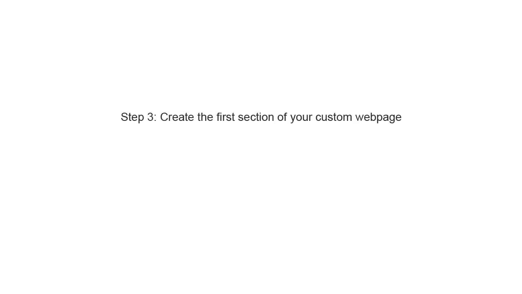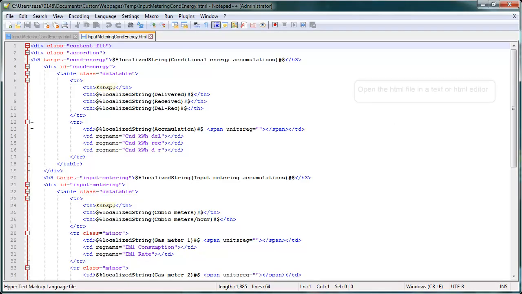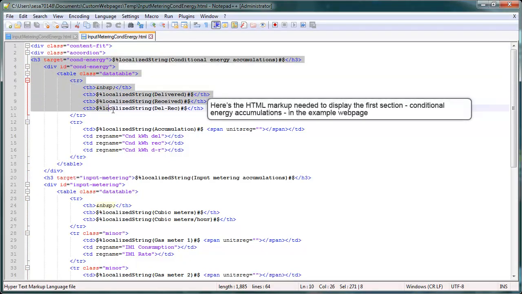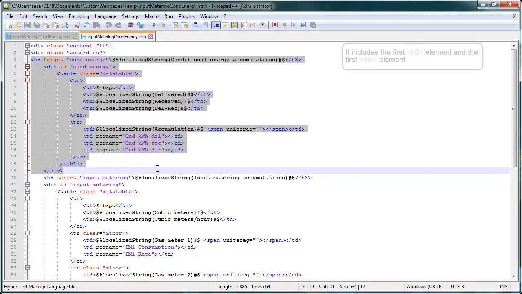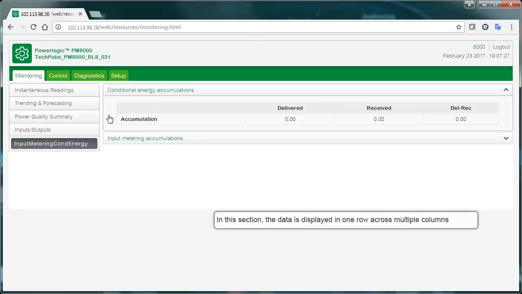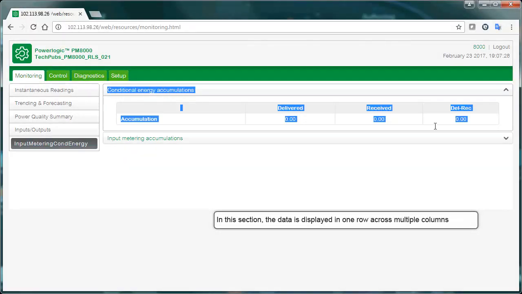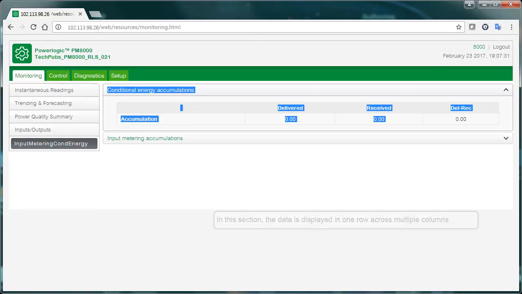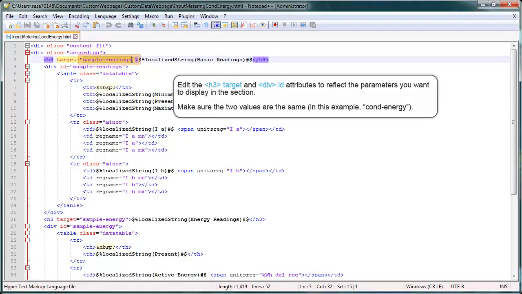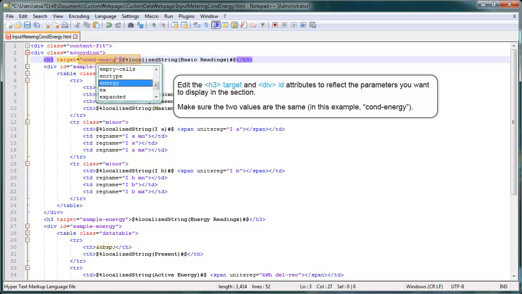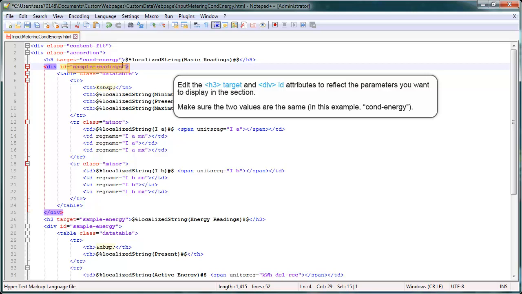Next, let's create the first section of our custom web page. Open the sample HTML file in a text or HTML editor. Here's the HTML markup we need to create to display the conditional energy accumulation section in the example web page. It includes the first H3 element and the first div element. In this section, data is displayed in one row across multiple columns. Edit the H3 target and div ID attributes to reflect the parameters you want to display in the section. Make sure the two values are the same. In this example, cond energy.